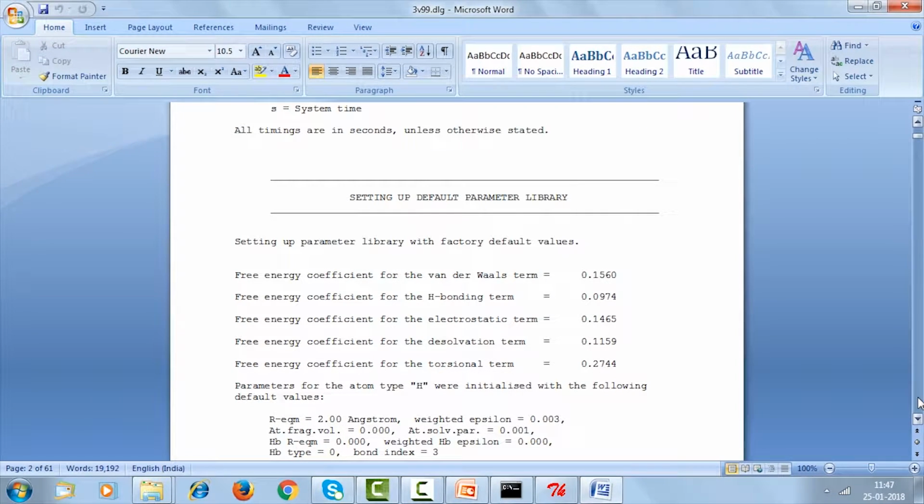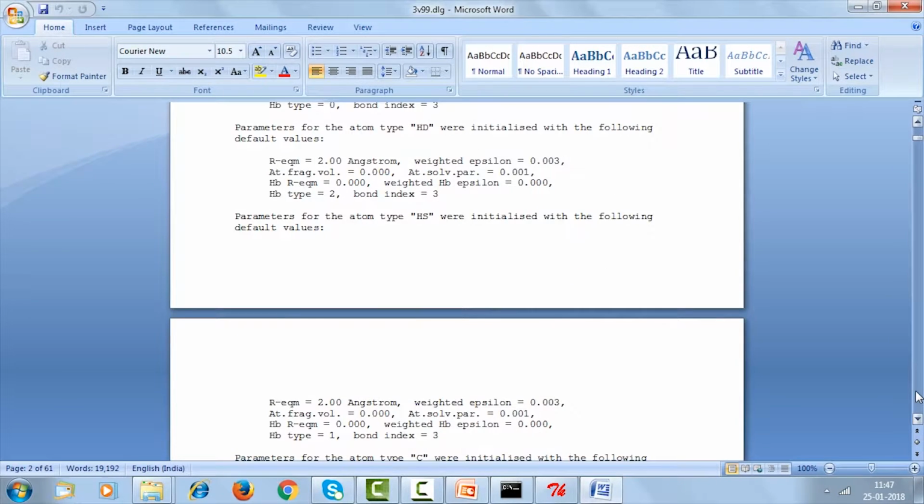So this is how the output comes in. This is automatic docking of flexible ligand. The ligand is flexible. Your macromolecule is also flexible. Okay, this is AutoDock 4.